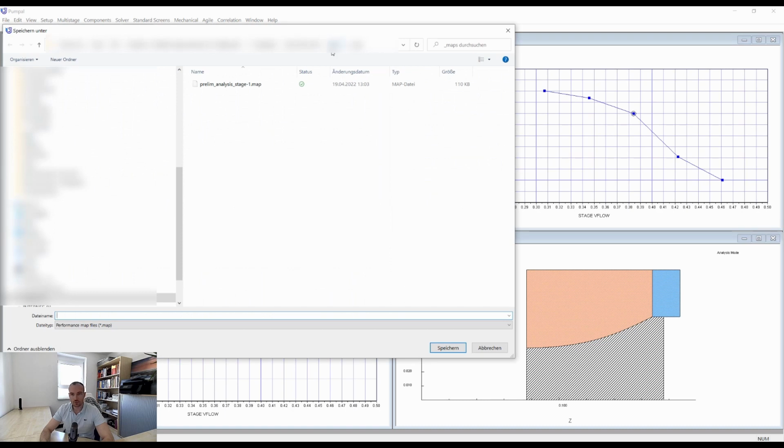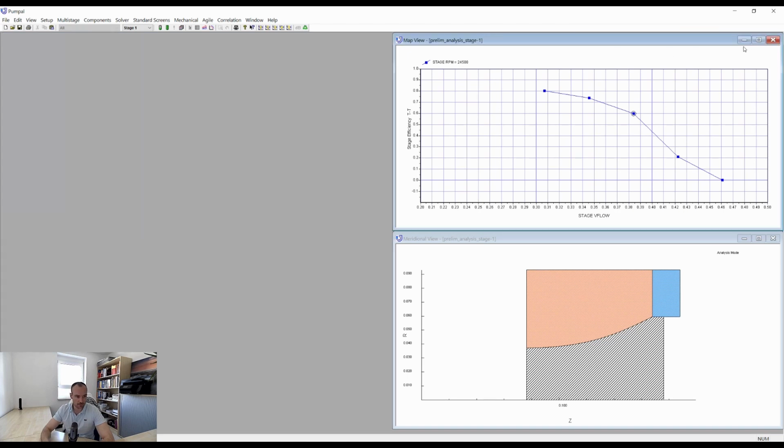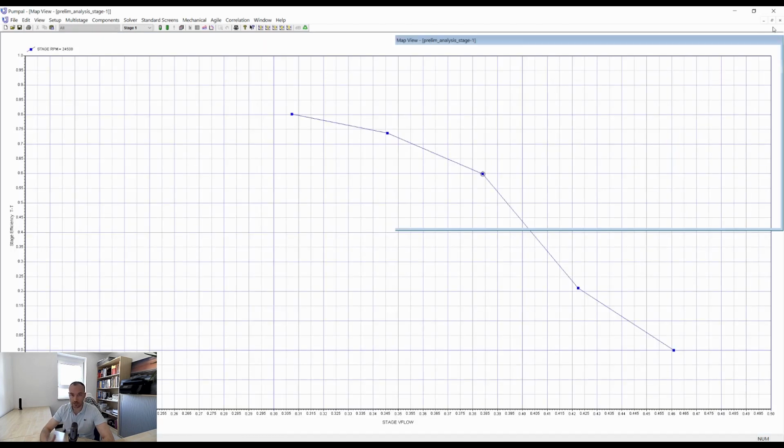Of course, you will also be able to save these points in a separate file, so you will be able to compare it later after you did some changes to your design. And yeah, so that will be running under the overlay function.